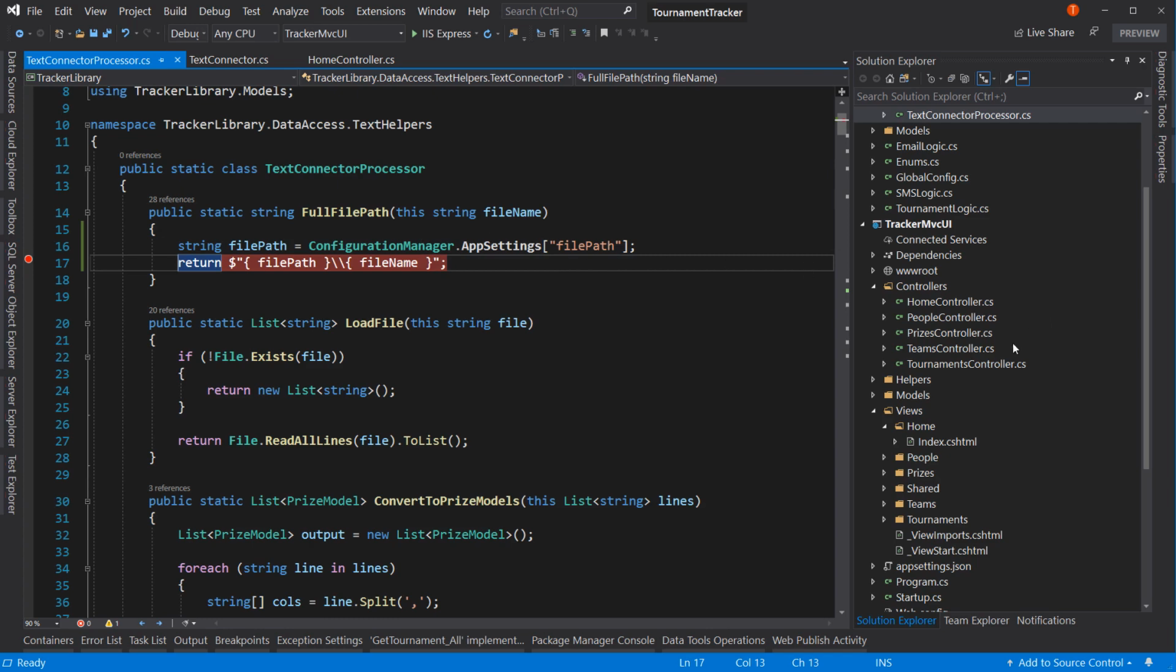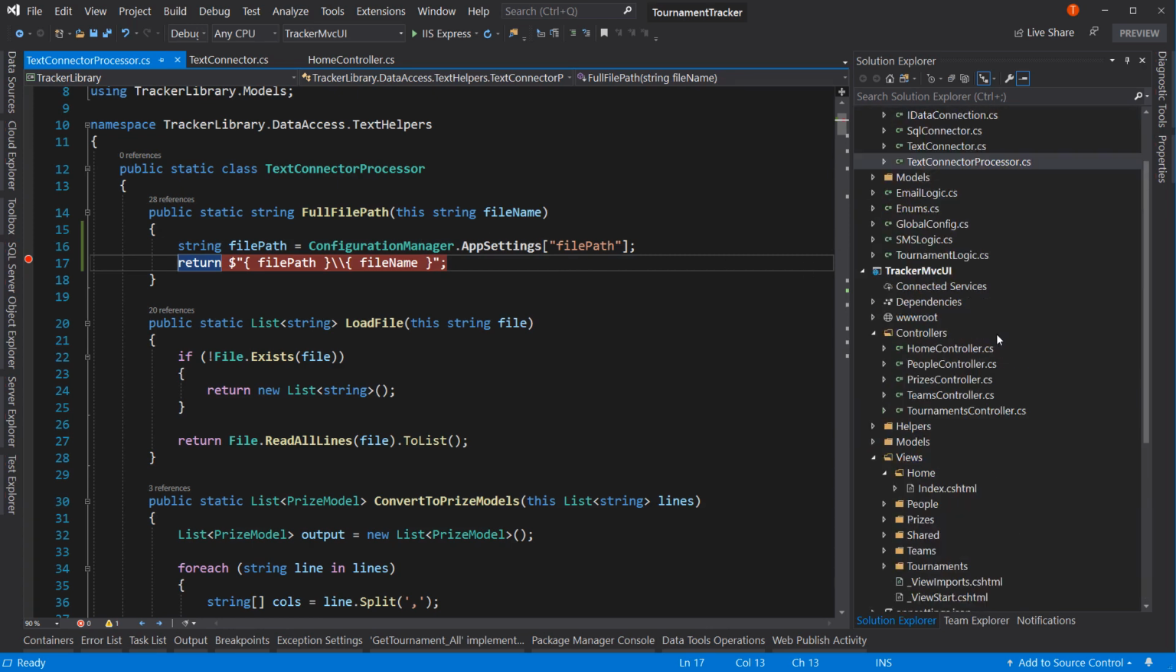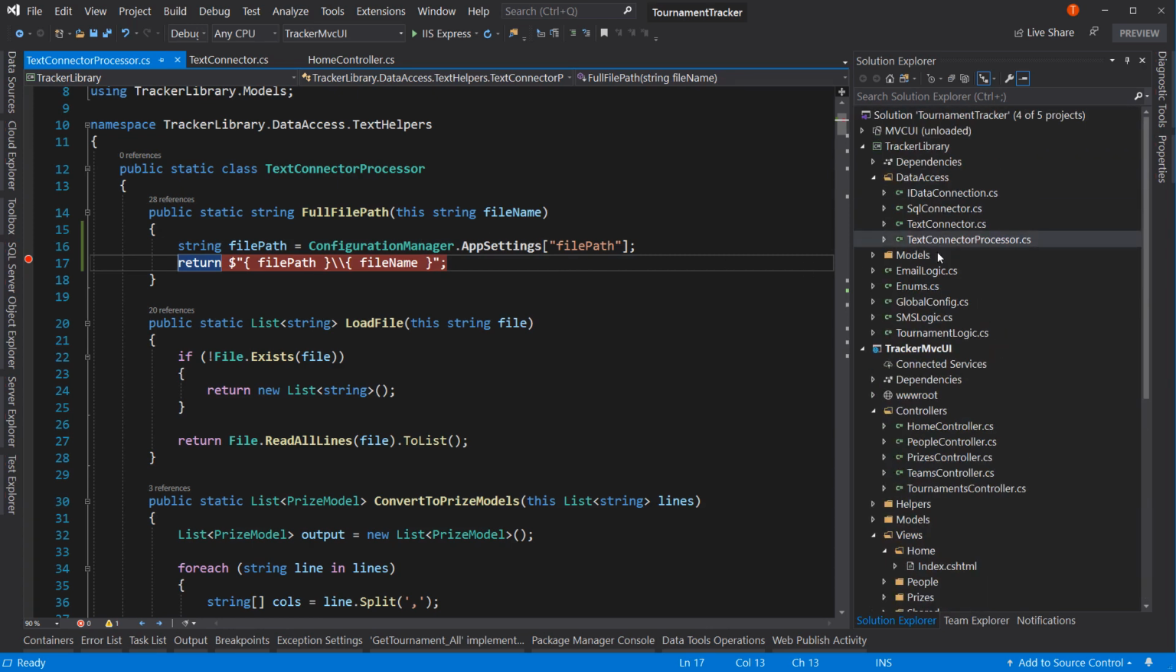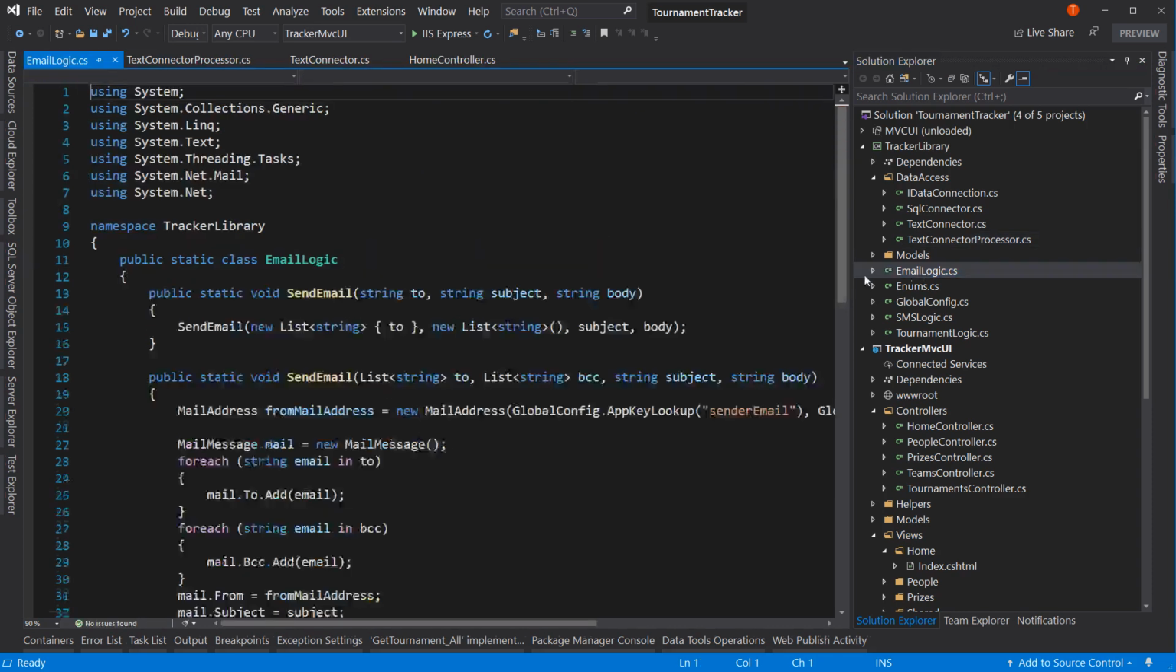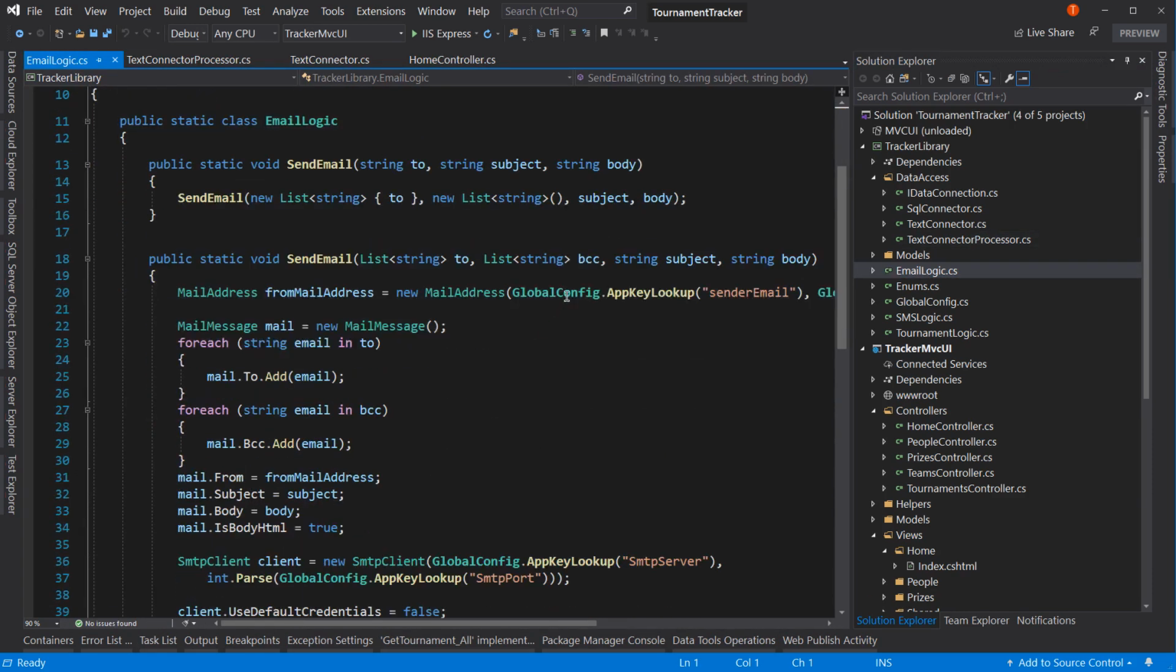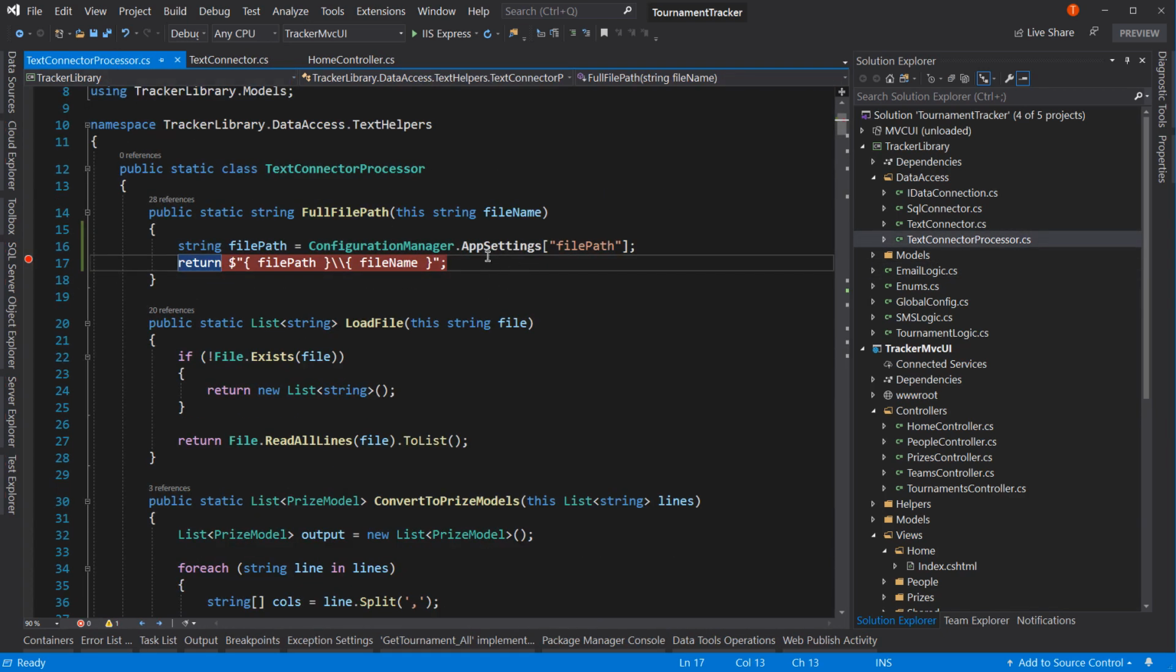I'm wondering, I don't remember, but let's go look at our library here and look at the email logic. And we have GlobalConfig AppKeyLookup. So that's how we're using the app key lookups here. But here we're using ConfigurationManager.AppSettings. So let's use this instead. And let's change to file path.